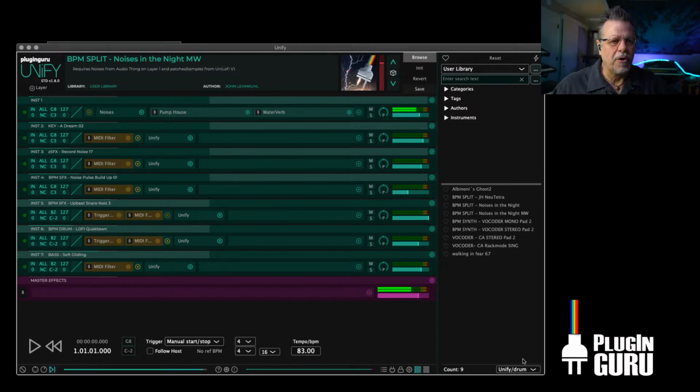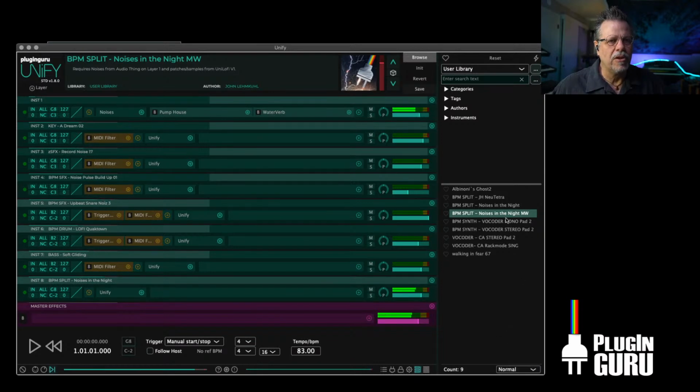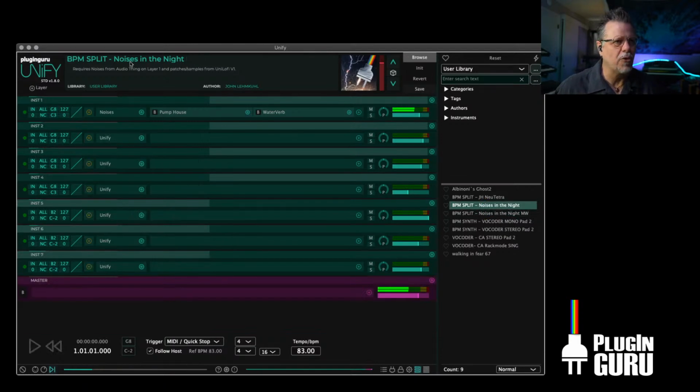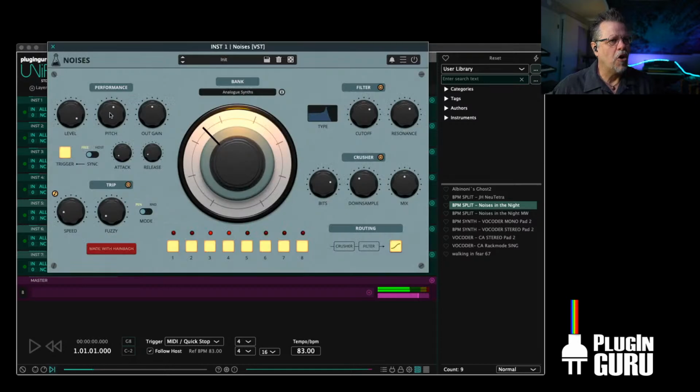All right, so normal load. Here we go. So Voices in the Night will load. It will start up the noises plugin, right? When you call it up, it just starts to play it. If you don't want it to play the noises plugin, you can open up noises and turn off triggers. And now it plays when you play notes.